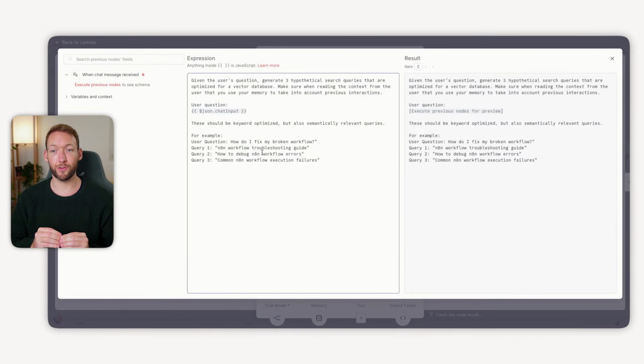What it's going to do is think about 3 hypothetical search queries that are optimized for a vector database search, focused on keywords and semantically relevant queries. And it might come out with something like N8N workflow troubleshooting guide, how to debug N8N workflow errors, common N8N workflow execution failures. So you can see how those are much more optimized versus that one query. Plus, we're actually giving it 3 chances to go and find the right context. So think of this as a query rewriter that actually outputs multiple times.